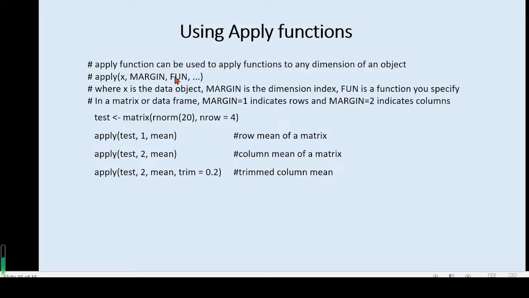And for the apply functions, the apply function can be used to apply functions to any dimension of an object. So the form is apply with an object, then the margin and a function, where x is the data object, margin is the dimension index, and function is a function you specify, in a matrix or data frame. If the margin is 1, it indicates rows, and if the margin is 2, it indicates columns.